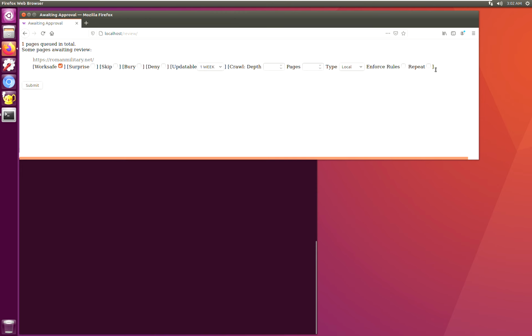So here are the controls for the crawler. Work safe is whether or not it's safe for work, and the person that submits it can check that box, but you can override it. This is a surprise me, stumble upon feature that is available on the front page. So you can decide whether you want to be part of the stumble upon feature.